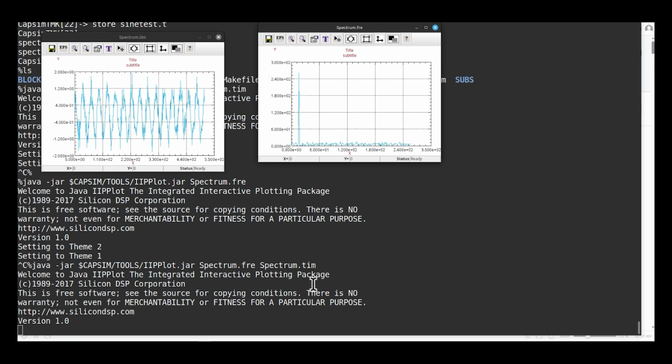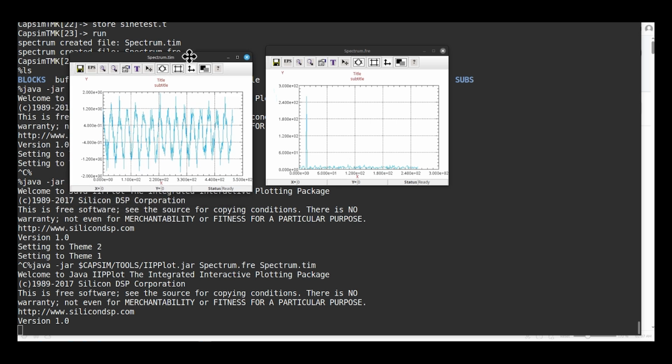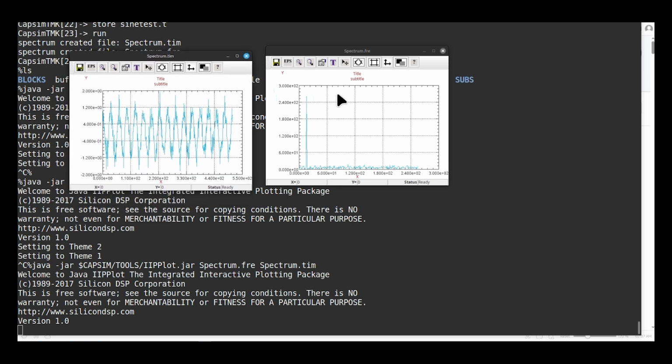You can also take that command for the Java, going to the tools and IIP plot, and put it into a nice script, so you don't have to type it all. We'll show that later. Basically using $1, $2, $3, etc. for the various plots, and just run it. Okay, so you can do a lot of things under, of course, Unix, Linux.